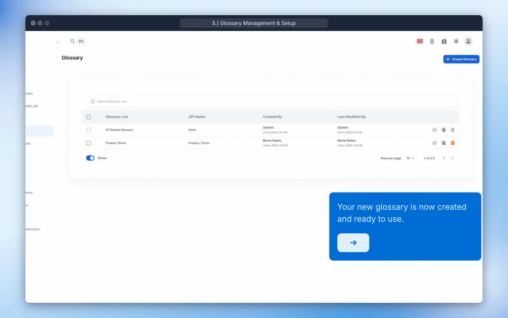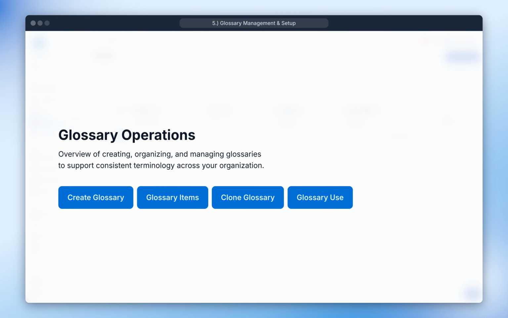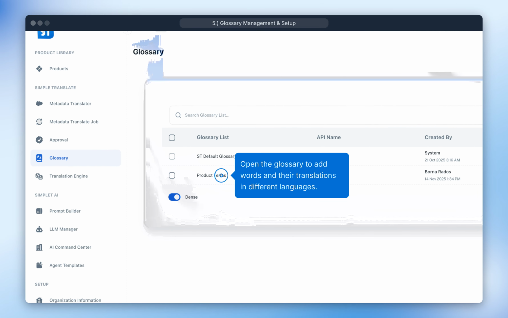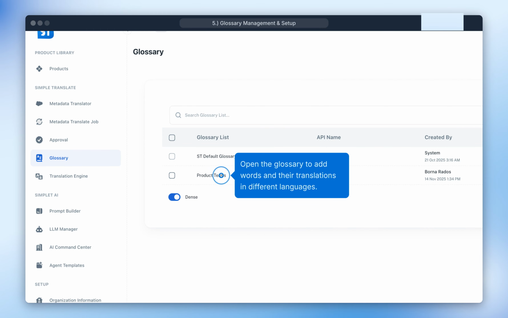To apply it, go to the Translation Engine Edit settings and select this glossary so translations will use its terms automatically. Open the glossary to add words and their translations in different languages.